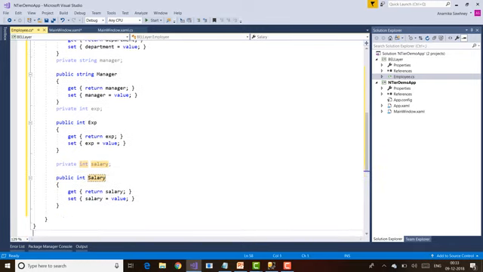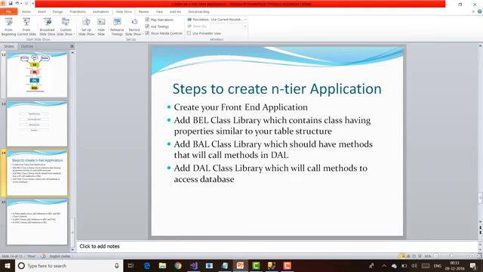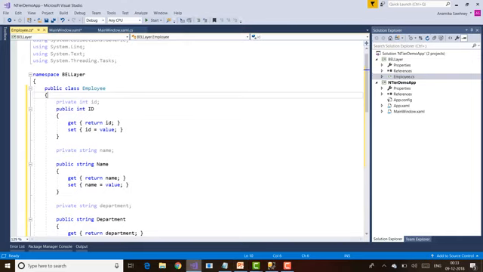So the first part is done till now. So we've added a class which is similar to the structure of the table, meaning whatever properties there are, they're matching the table's attributes. Now next step, we need to add one more class library. If we look at the slide, we have to add one business access layer class library, which should have methods that will call methods in the data access layer. So we just add this project, but it will be blank initially.